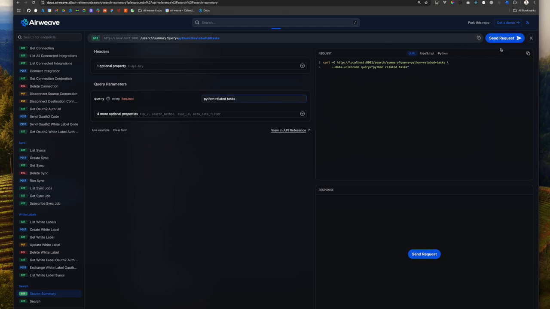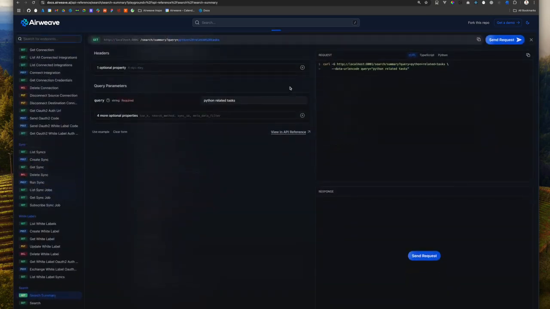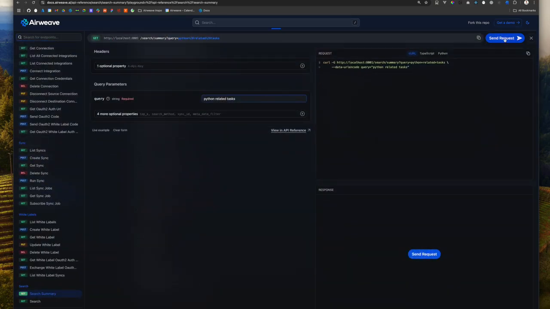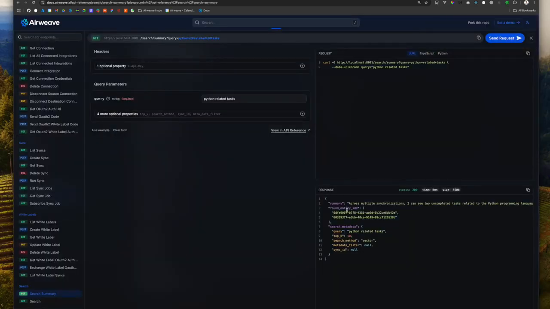And I've already prepared a task here for our search endpoint that allows us to retrieve all of the open tasks related to Python. So here we see that the endpoint returns across multiple synchronizations. I can see 2 uncompleted tasks related to Python programming language, etc. So here you can see how, as a developer, to use Airweave to look through your users' information.